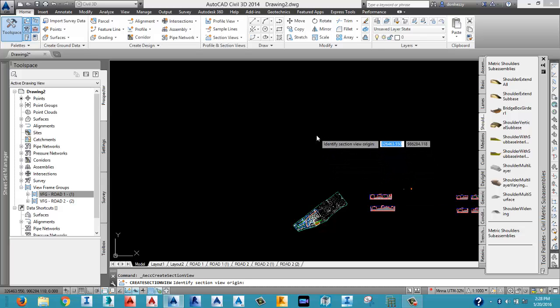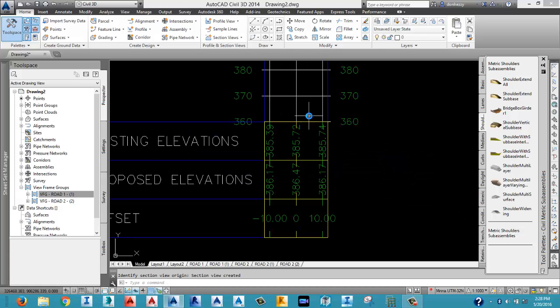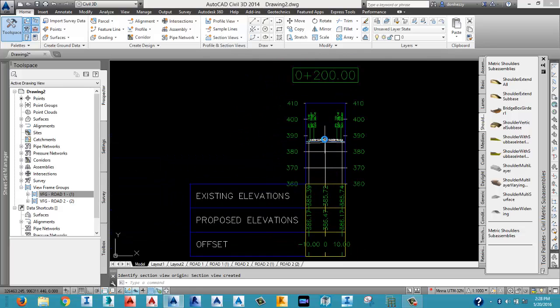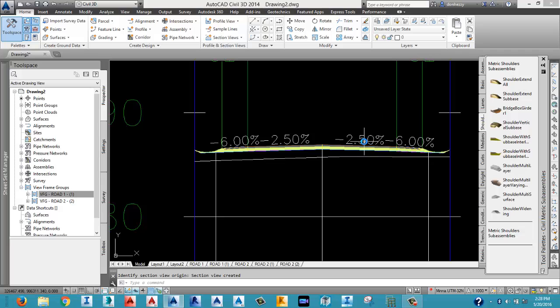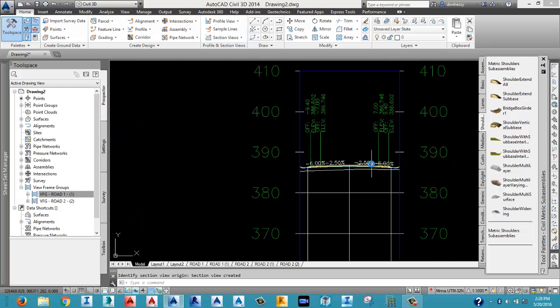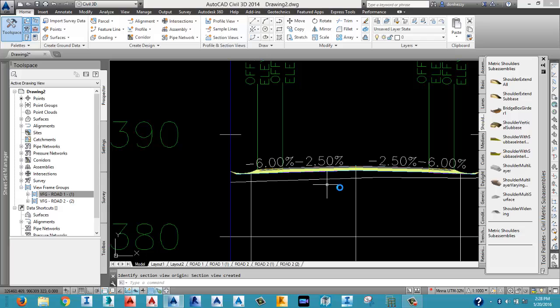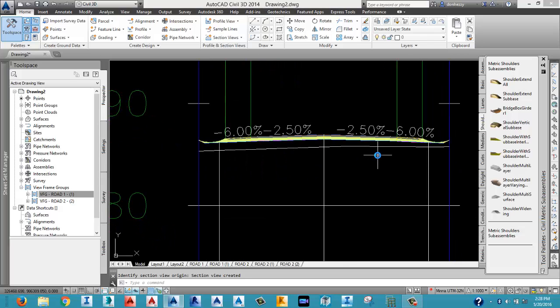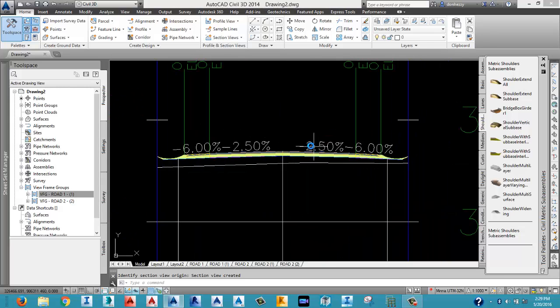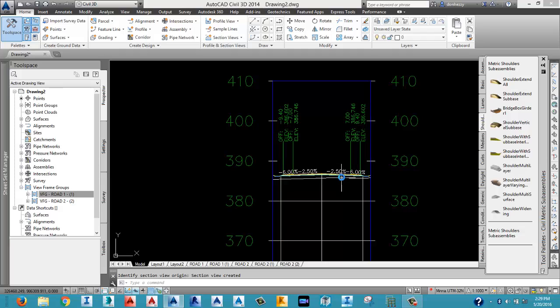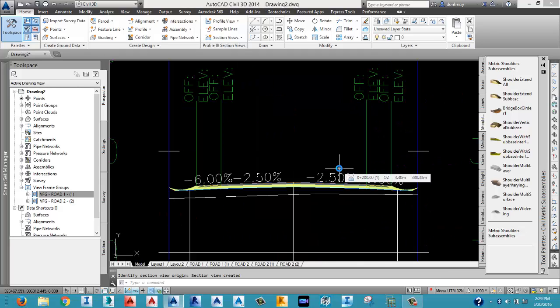So you just go somewhere up and you drop it. So you can see what you have. You can zoom in and see. So that's how your elevation comes out. I said elevation section, your typical section.